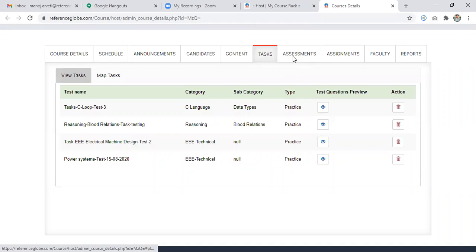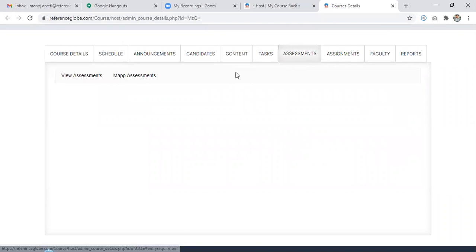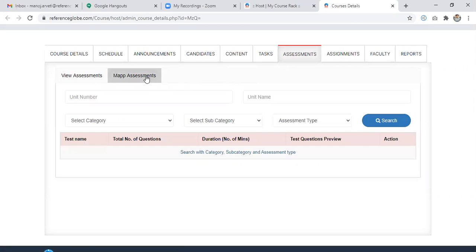And assessments. Assessments and tasks are both the same, but whereas for a task a user can take it multiple times, for assessments the user can only attempt it a single time. Here also, based on the selection of category, subcategory and type, we are going to search.